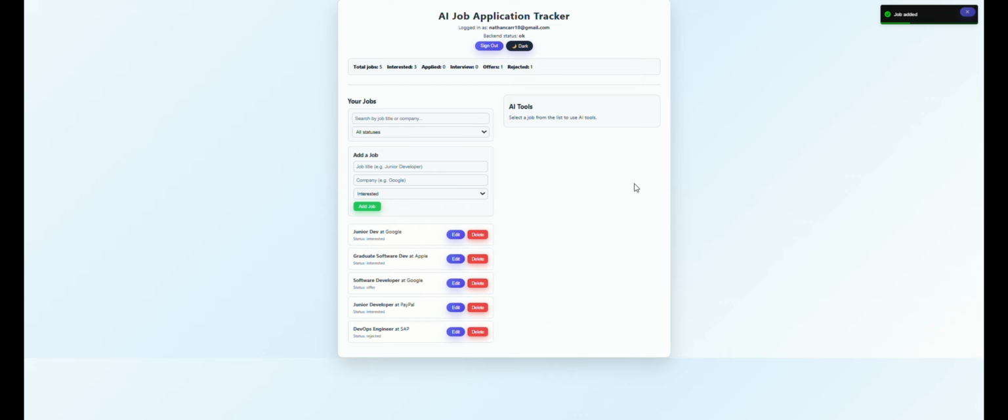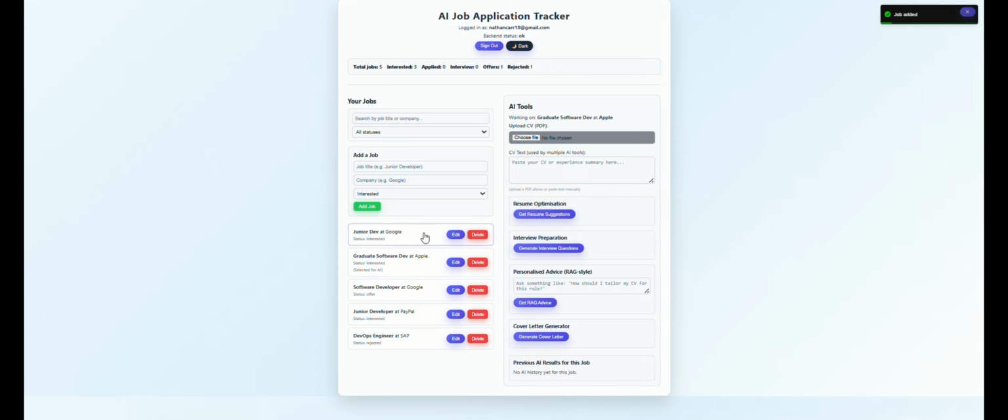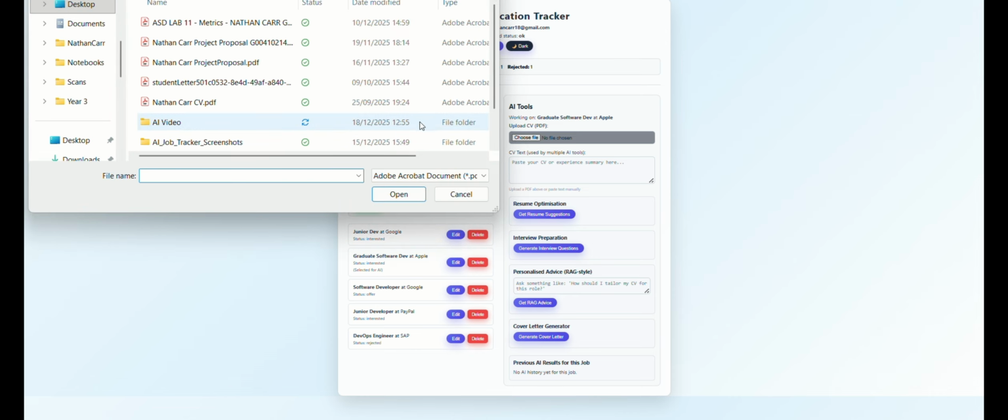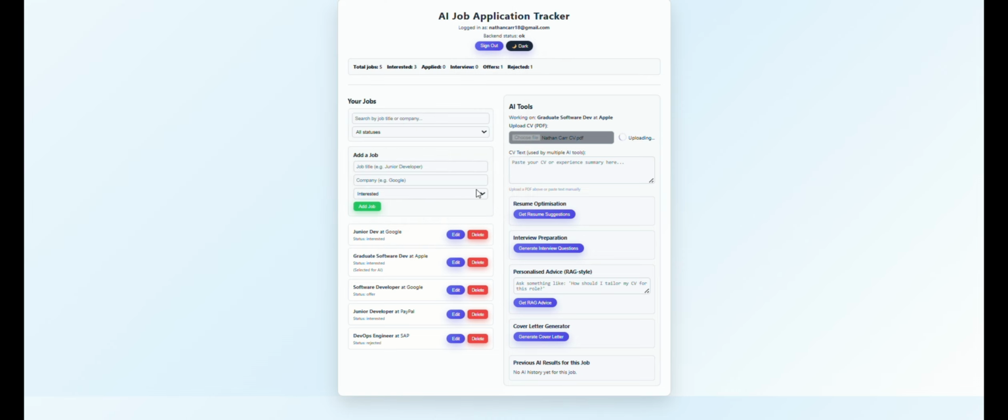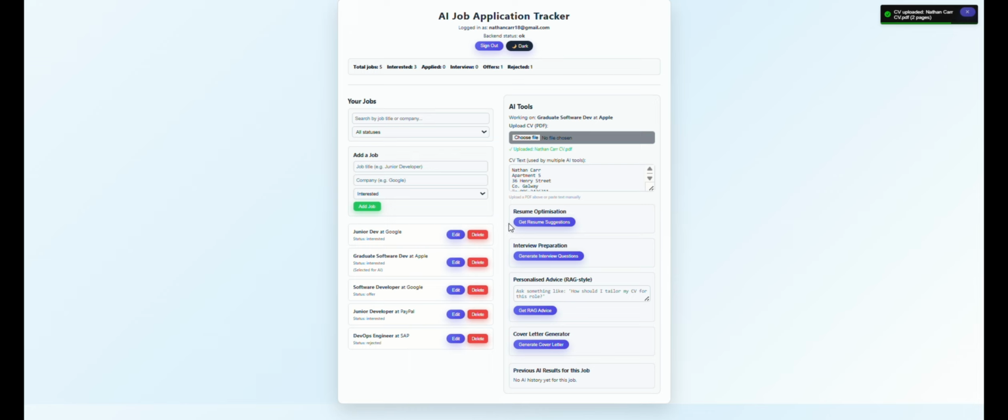Now the AI features. This is the AI panel. Let me show you the resume suggestion tool first. I can paste in my CV and the AI analyzes it against the job description, then gives me personalized suggestions: a better summary for my profile, key skills to highlight, and specific bullet points for my cover letter.